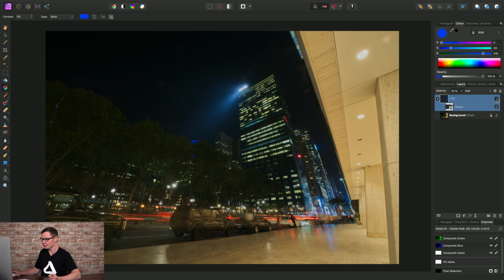So let's just hide that fill layer and see the before and the after, where we're just toning the blue channel information. So there we go, just a couple of different approaches of how you might use the fill layer within Affinity Photo.